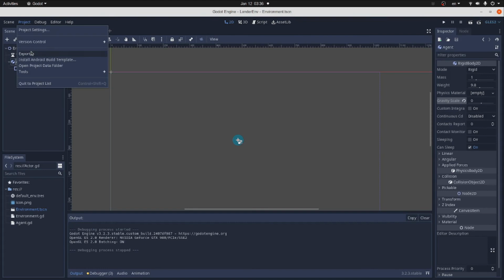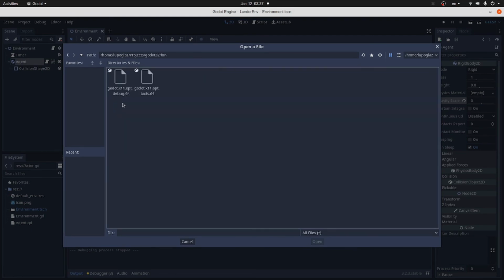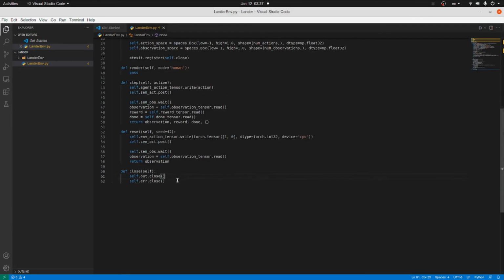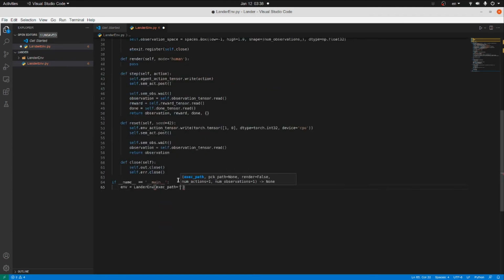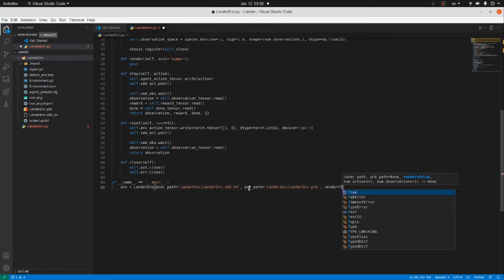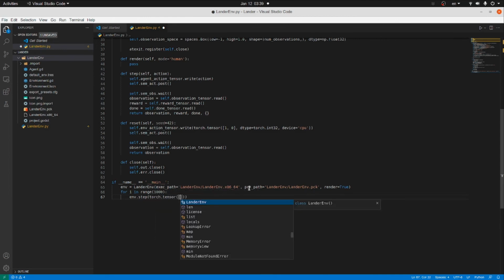Now let's test running the environment from the Python script. We create an export template for Linux and use a debug template that we compiled in the previous tutorial part. Click export project and name it Lander environment. Then we export PCK into the same directory. In our Python script, we add if name equals main. We then initialize the environment class using executable and PCK paths that we just exported from Godot. We also turn render on. Now we iterate for 1000 steps and pass a constant action to the environment. This action is the tensor containing 1. It's of the type float32 and is on the CPU device.